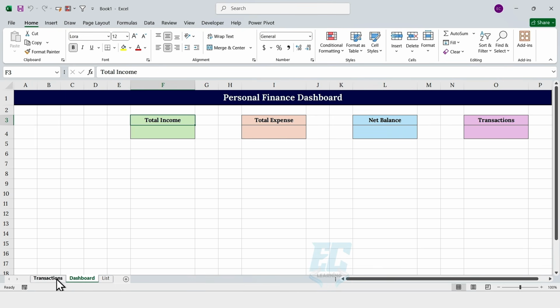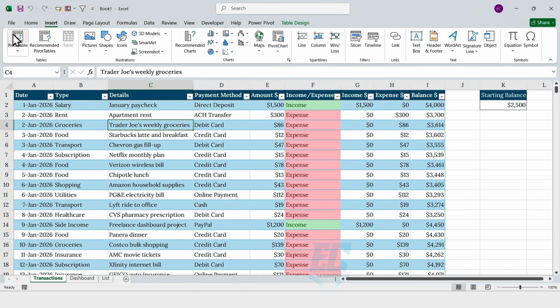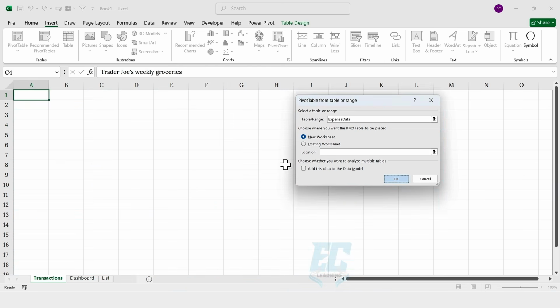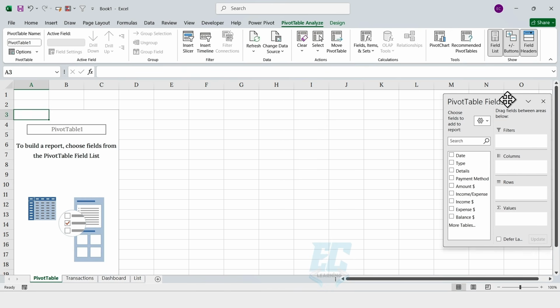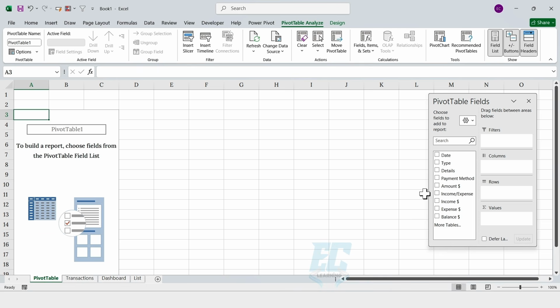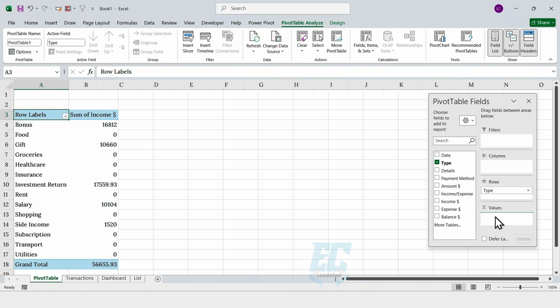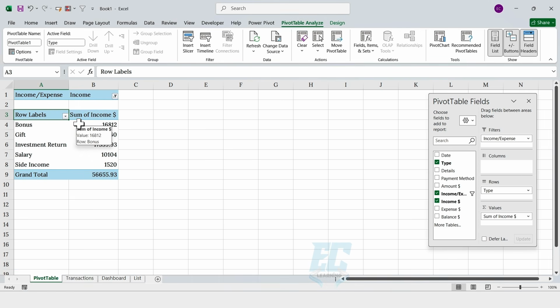Now go back to your data table, click anywhere inside it, go to Insert, then Pivot Table. Choose the new worksheet, and hit OK. Rename the sheet to Pivot Table. Now set it up like this: drag type into rows. Drag income into values. Drag income expense into filters. Then in the filter, select income. Now you have a clean summary showing how much you earned in each category.